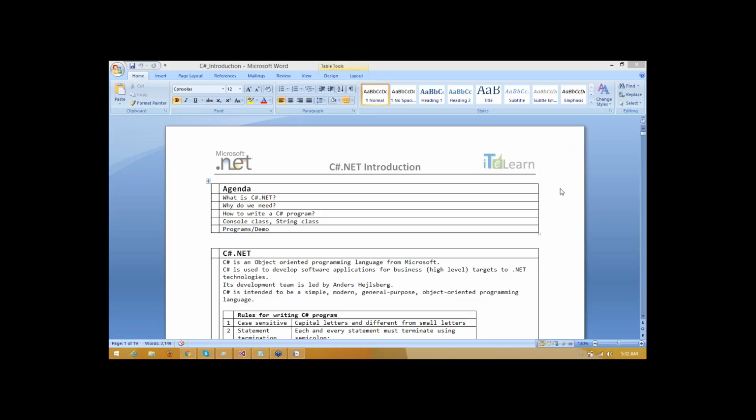Agenda of the session: what is C Sharp? Why do we need C Sharp? How to write C Sharp programs? Working with console input and console output operations. And also we'll cover the string class in C Sharp programming.